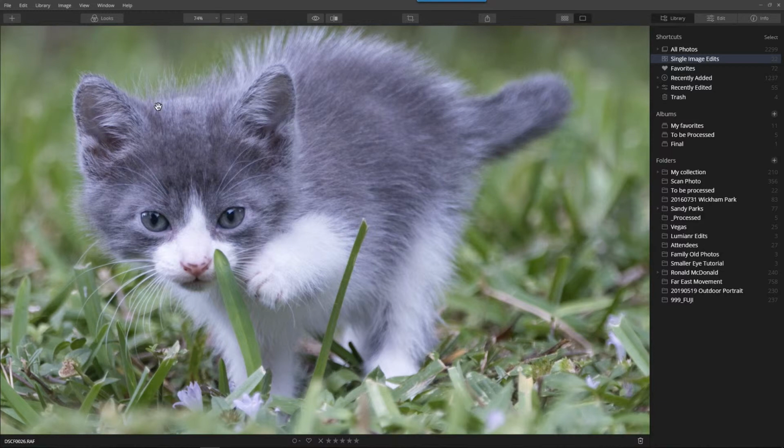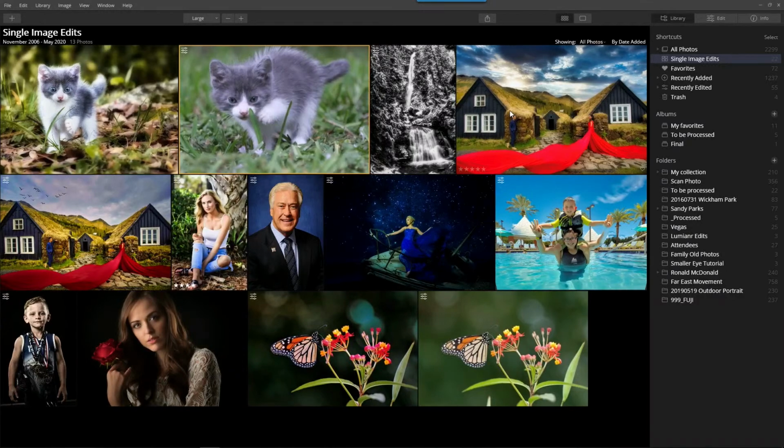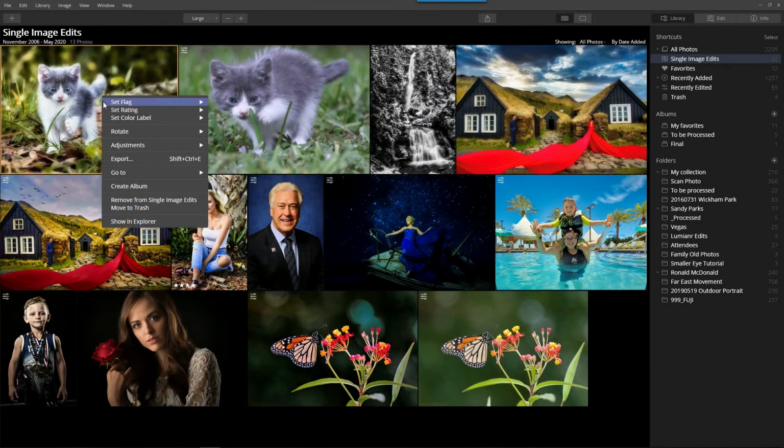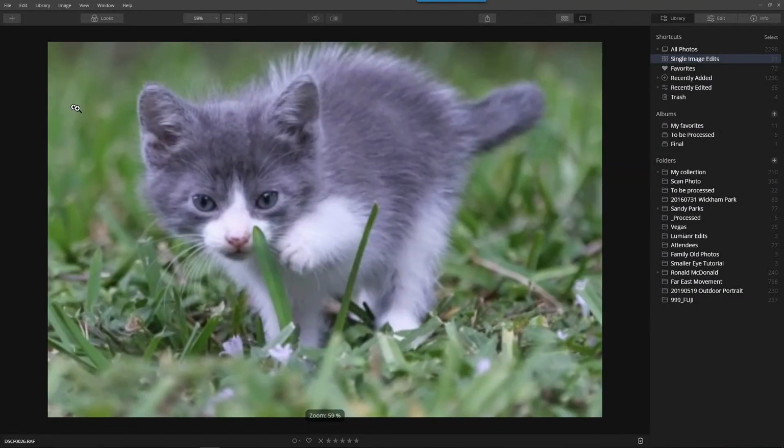Where I could find this image is right here in single image edits. And these are the images that I've chosen to open up, and I could choose to remove. So I can remove from single image editor, and it's gone. So I don't need to use it as a full standalone program.